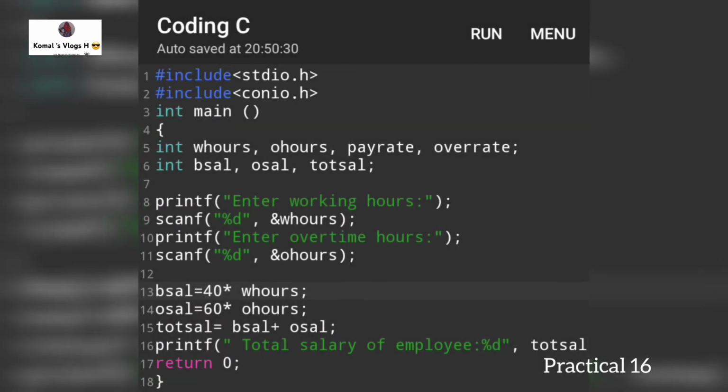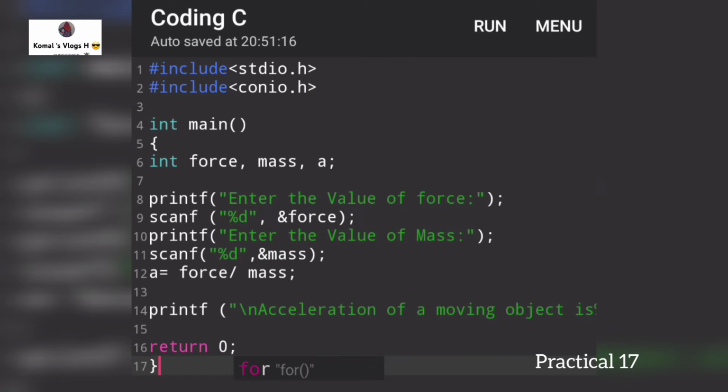So let's move to program number 17. Program number 17 is: write a program to find the acceleration of a moving object with the given mass and force applied. For this purpose, I have started in the main section. The force and mass are the variables which will be input by the user, and A denotes the acceleration of the moving object. So printf and scanf are used to initialize the values of force and mass on line number 8 to line number 11. After that, on line number 12, the variable A is initialized, where the formula of A is given, showing how acceleration will be calculated.